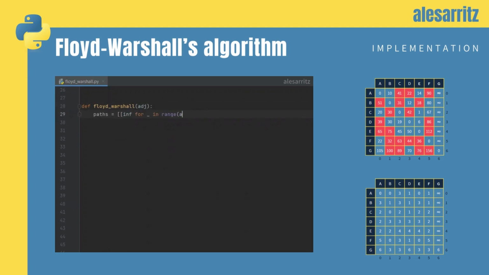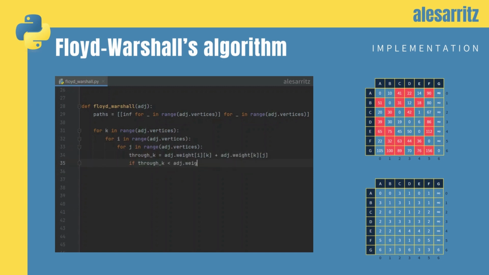We'll start initializing the matrix that will store all the paths. Then, we will use three nested loops where k represents the intermediate vertex counter, i and j represent the dimension counters, and the variable through k is used to calculate the distance from i to j passing through k. If no better path was found, we place the direct edge in the paths matrix. And now we return the paths matrix.